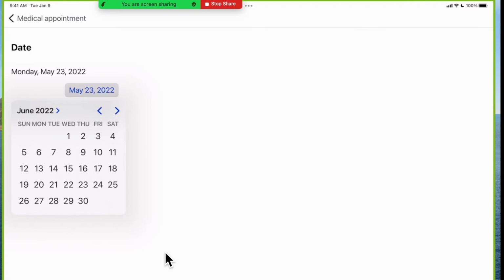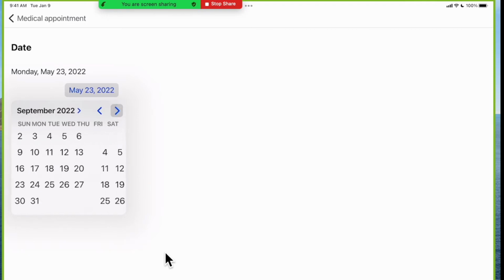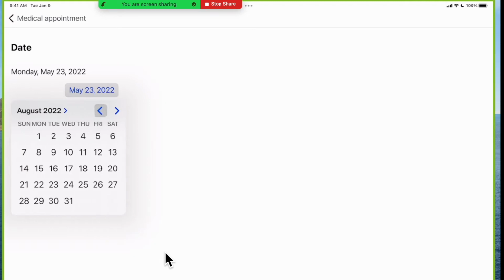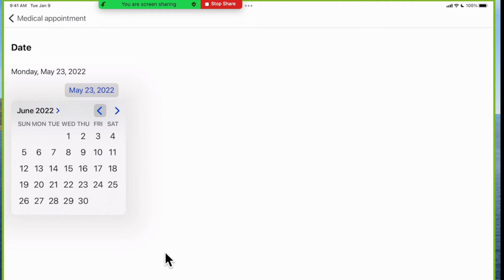And so it's important that we know how to manipulate this calendar using these arrows to go back and forth between the months. Does that make sense? Yes. Excellent.